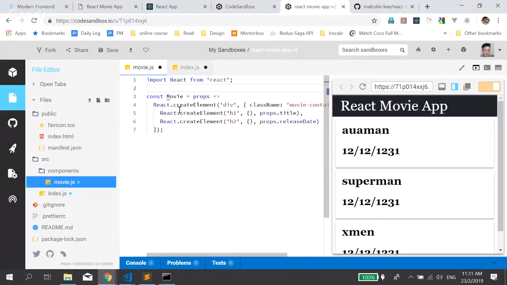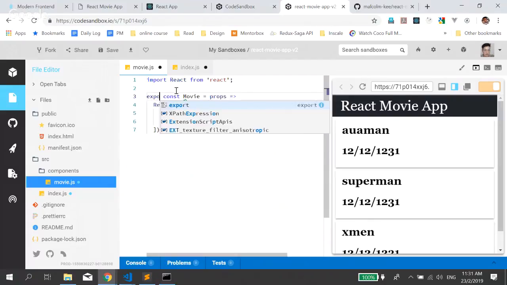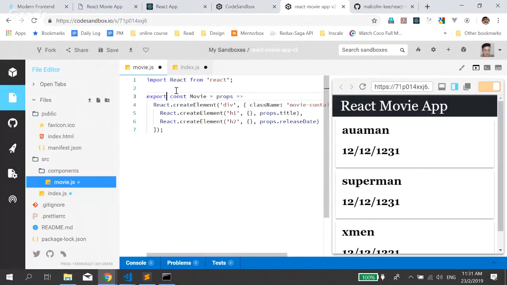So we need to let other files use it. In JavaScript, what we do is we write the keyword export. The import means this file needs React to run, and then here I use it. Then when I export it, other files are able to use this movie.